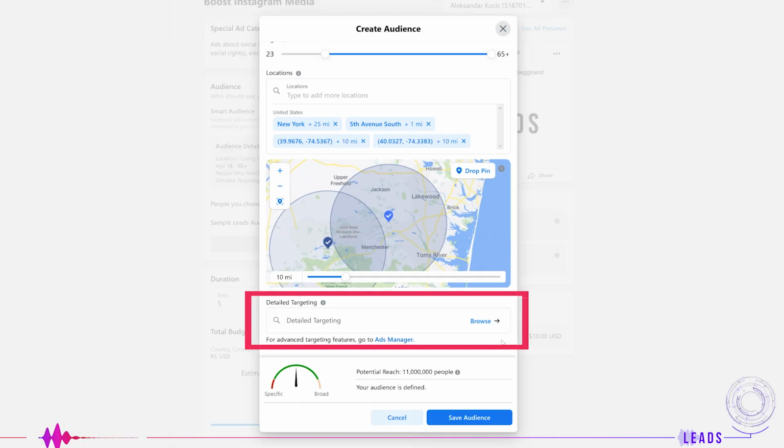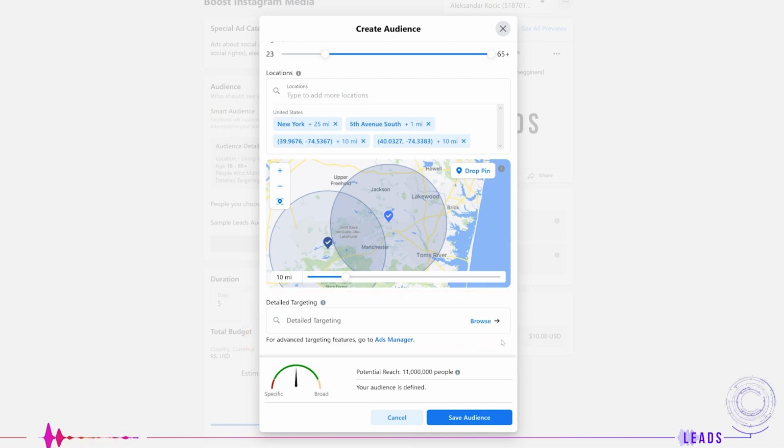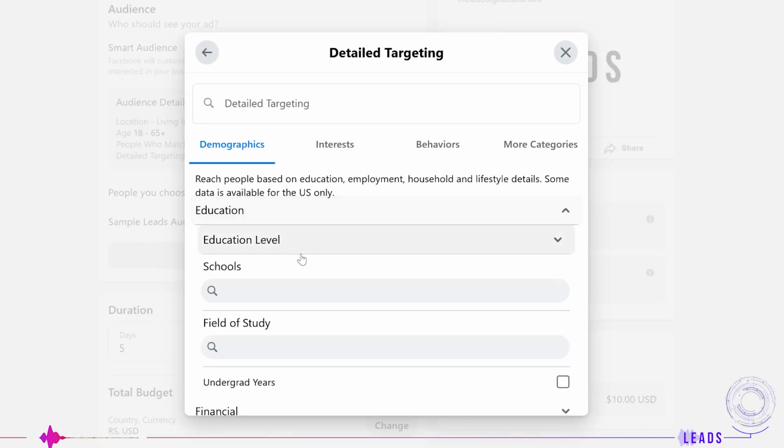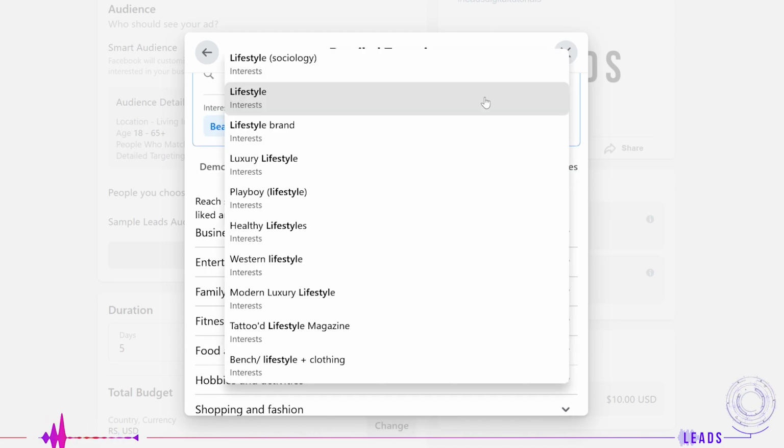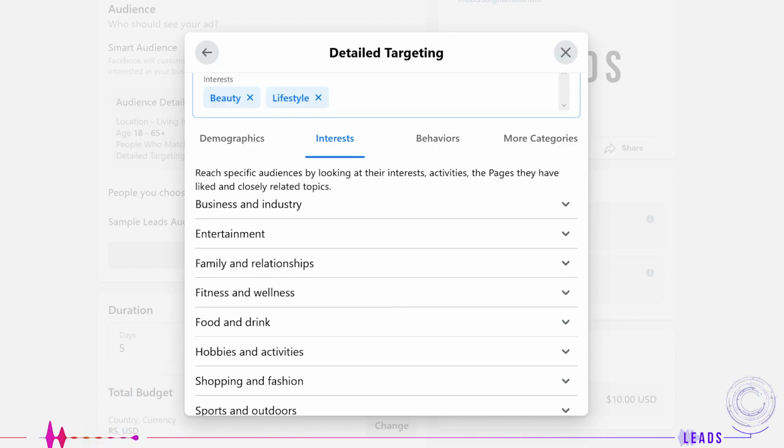Detail targeting is important when you want to address people according to their interests. For example, if you're selling makeup, choose interests such as beauty, lifestyle, makeup, lipstick, eyeshadow, eyelashes, beautiful skin.